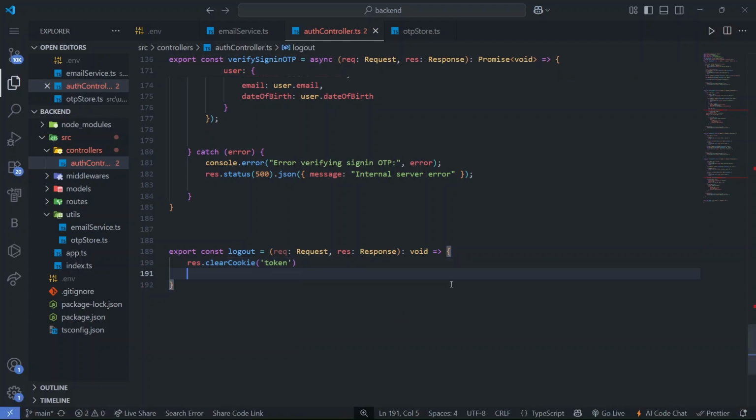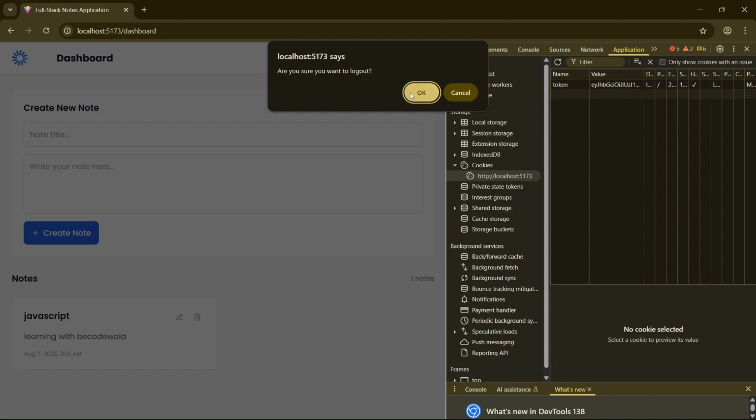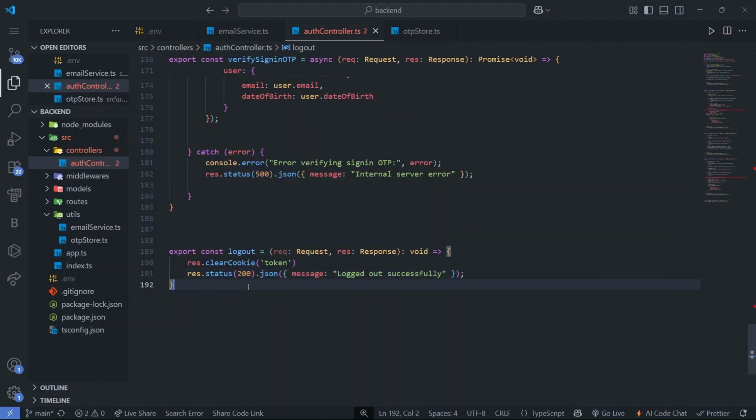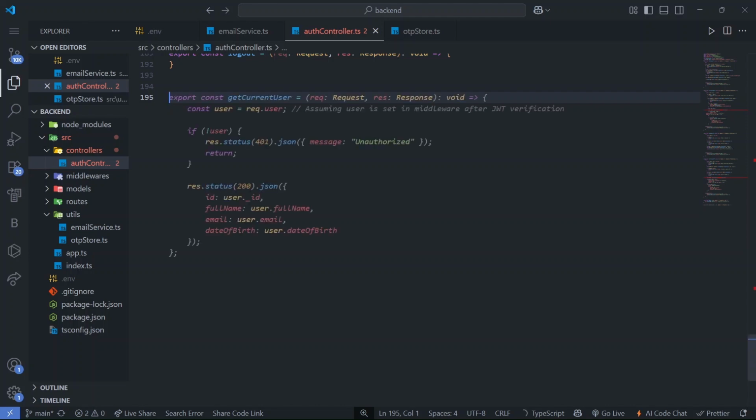When you clear it, it will automatically log out. So we can send the response: logged out successfully. Click on this and it will log out successfully. See, the cookie has been removed, right? Logged out successfully. So this is how we have done log out and log in. Now we have to get the profile, right?